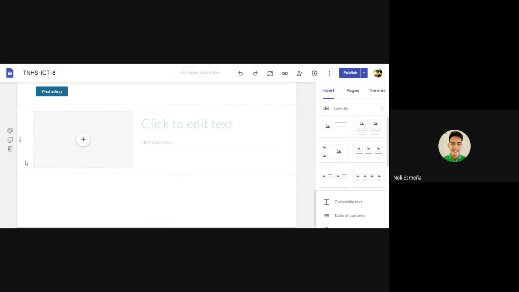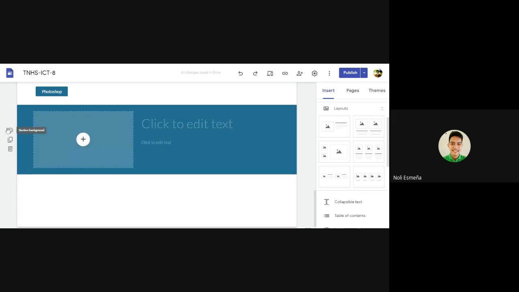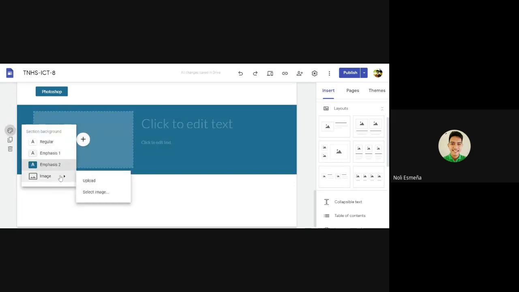So as you can observe, if you hover your mouse cursor to the sections, you can see different options. So the first option is section background. So you can edit the background of that section here. So you can choose between emphasis. There. You can also upload an image. Ayan, para gumanda siya. So you can upload or you can select image from Google.